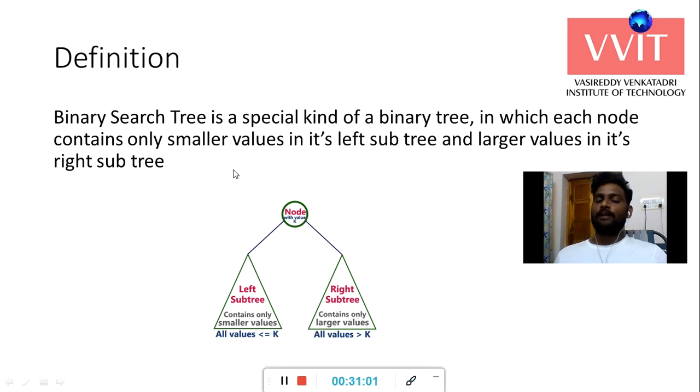That is the definition. A binary search tree is a special kind of binary tree in which each node contains only smaller values in its left subtree and larger values in its right subtree.